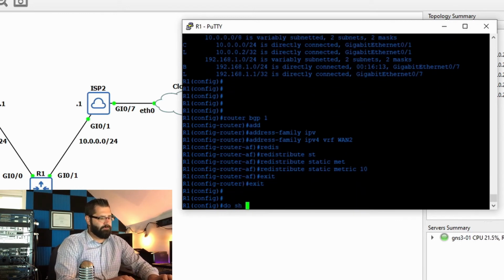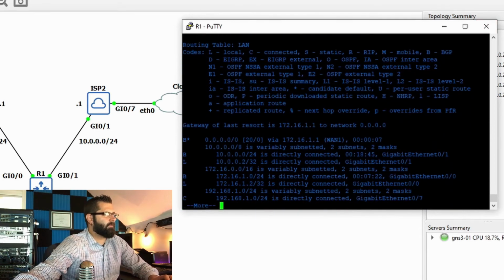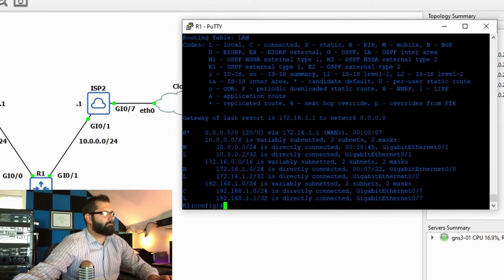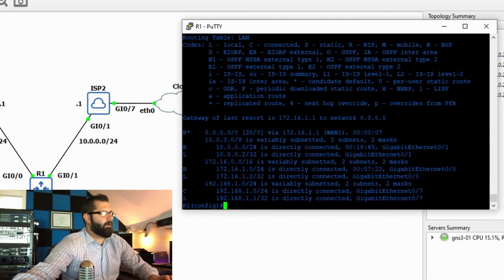Now if we issue the do show ip route vrf LAN command, we are back on WAN1 for our primary.